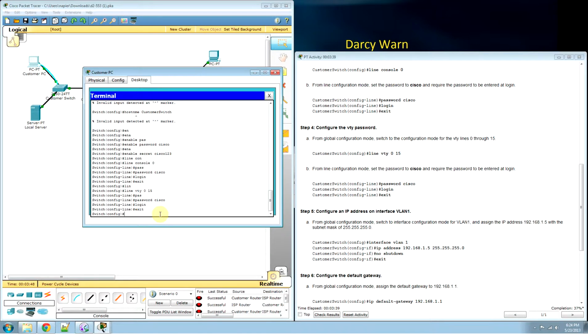Alright, now we're going to configure an IP address on the interface VLAN 1. Interface VLAN 1. IP address, okay, in this case it's 192.168.1.5. And the subnet mask, defaults to the class C subnet mask. No shutdown, turn it on. Alright, we'll exit.